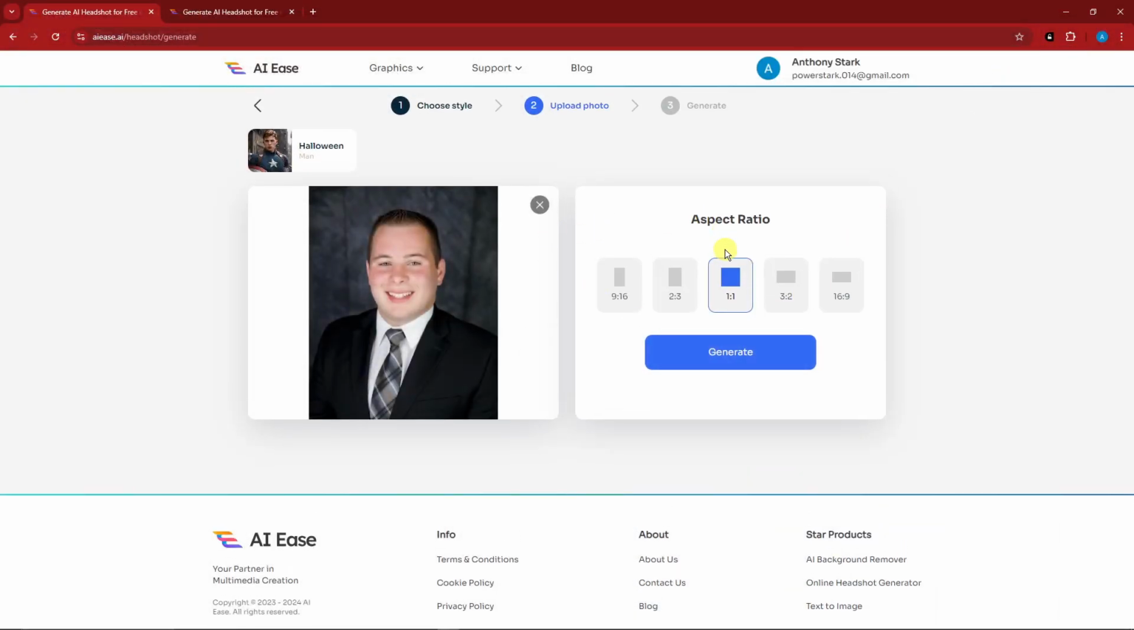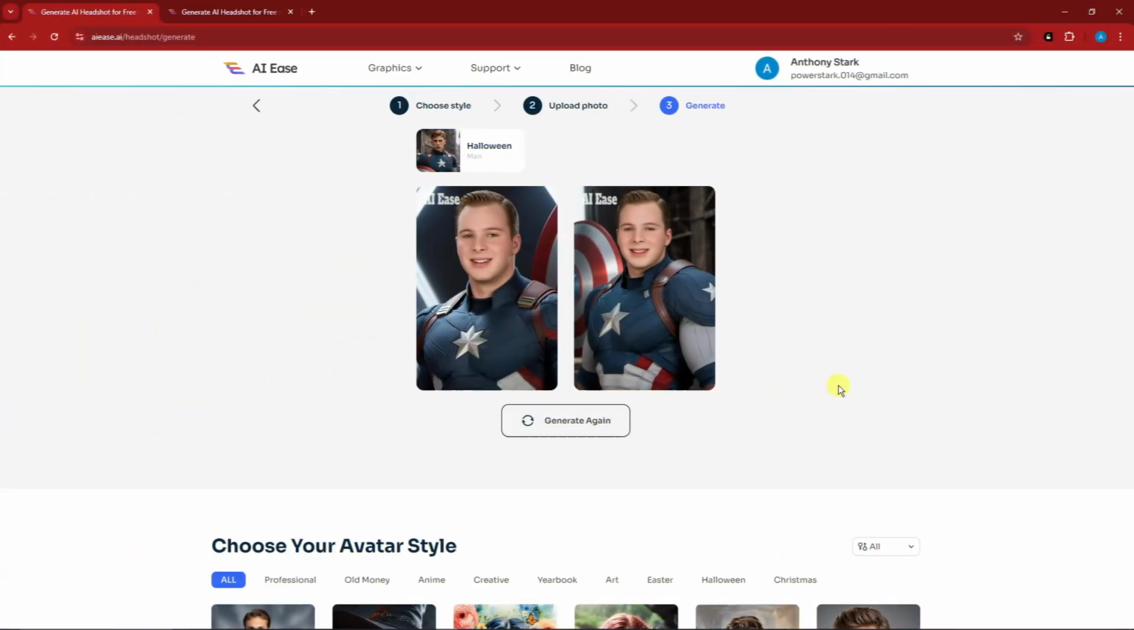Now I'm going to choose an aspect ratio. I have 1:1, 2:3, 9:16, and 16:9. I think I'm going to go with 2:3 here. Click generate, and I'll see you once it's ready. Welcome back to the video. Now we have these 2 samples here.